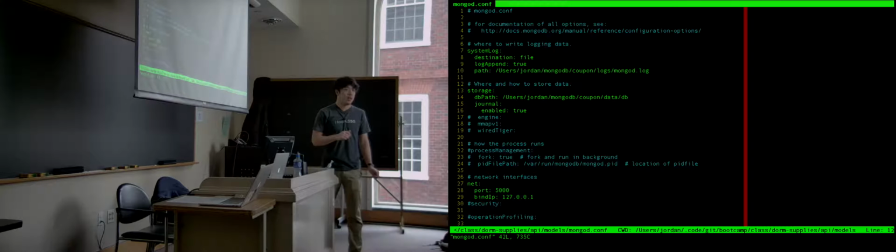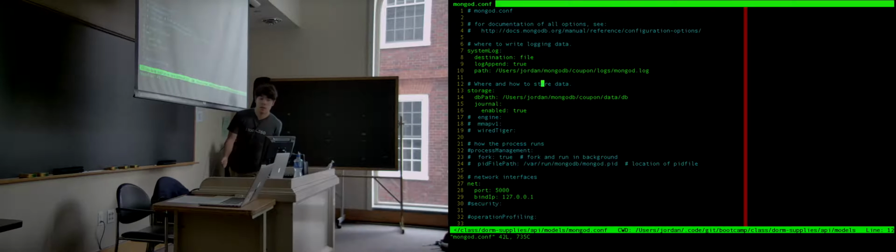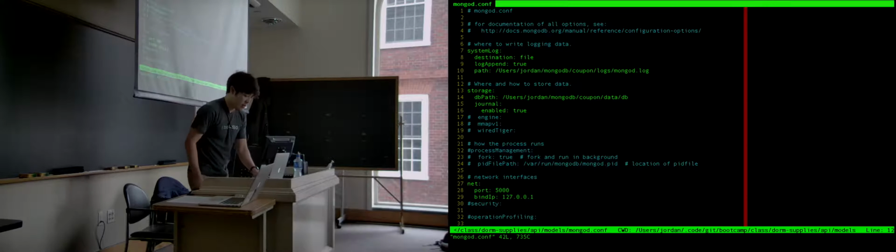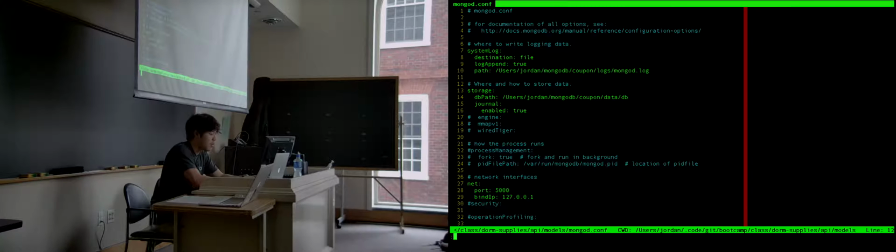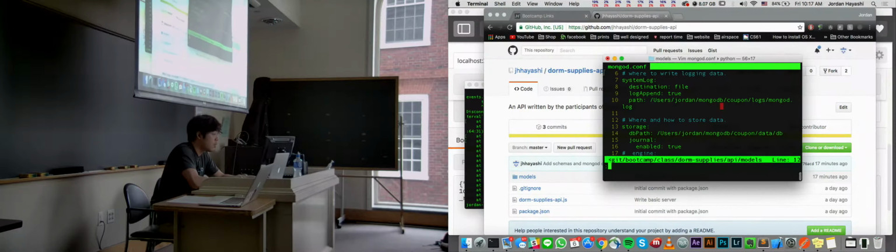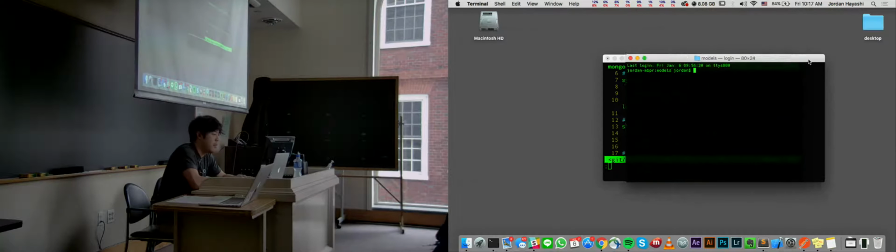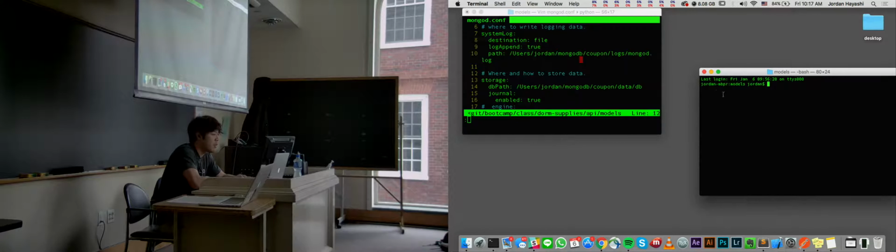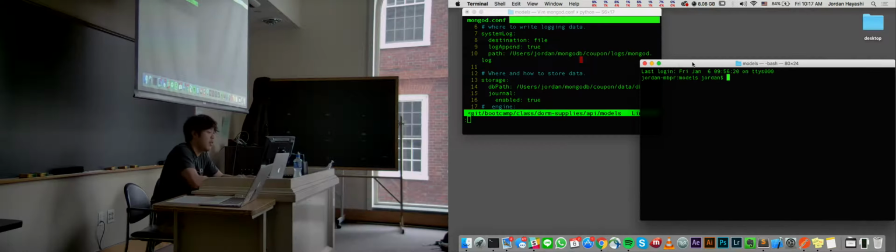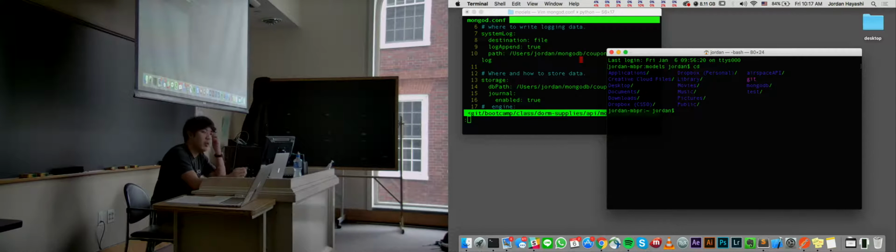Has everybody gotten up to this point? We're about to create them. So next step is to create these paths. So everybody can do cd, which will change your directory to your slash users slash username folder. Do make directory MongoDB, and then run that.